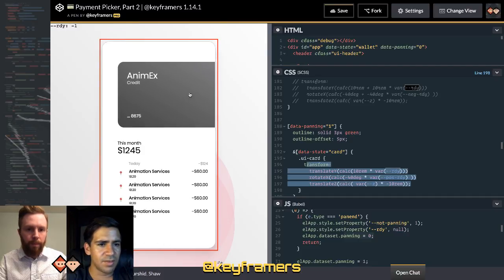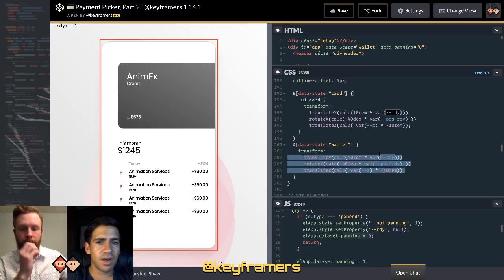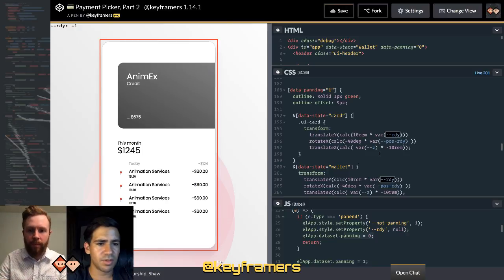All right, data state wallet. So we know that for data state wallet, this RDY, we're going from, well, we're going up, of course, and so we're starting from 0, which is correct.